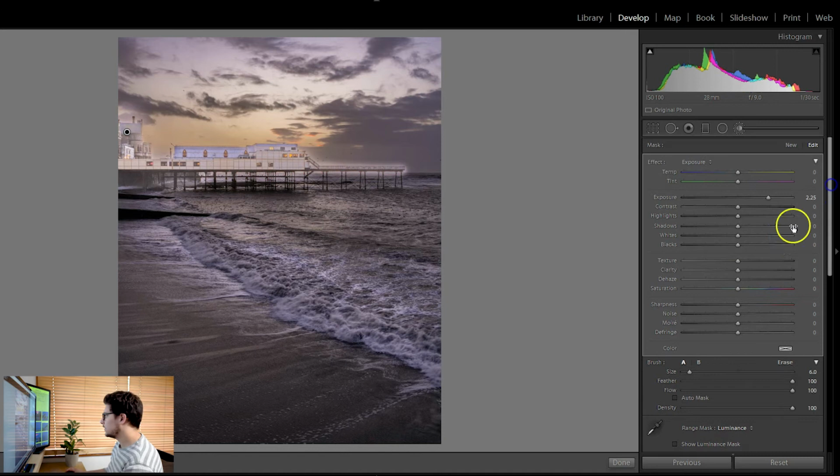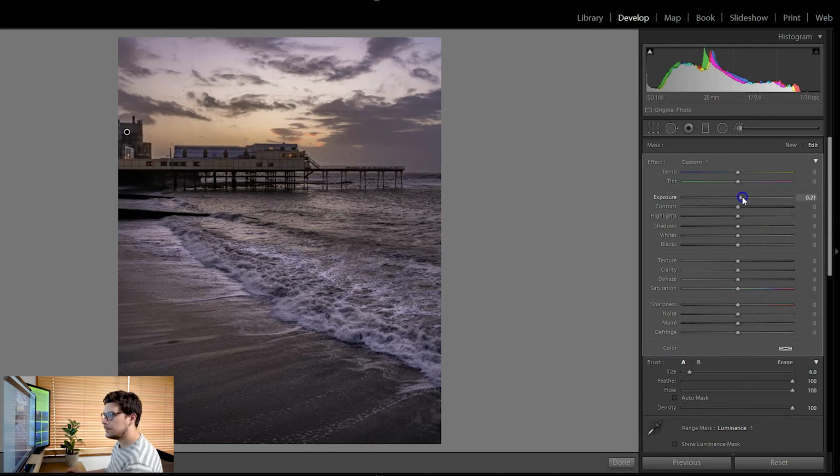That looks fairly unrealistic, so what we're going to do is take this down, up the shadows, add a little bit of texture onto it just to sharpen it up, and then drop the black.